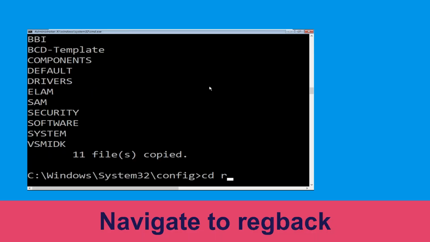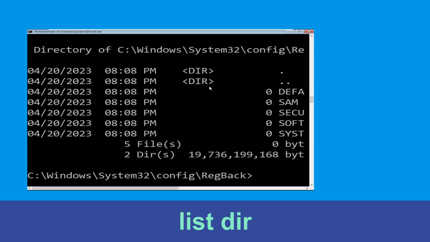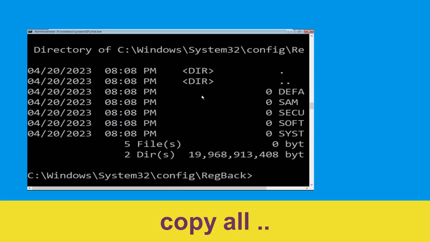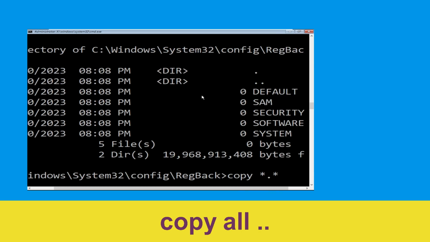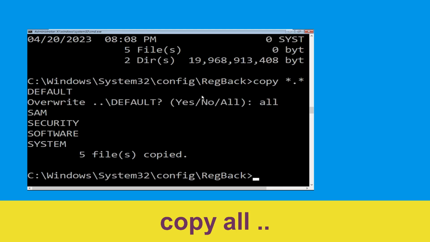Now type cd regback and hit enter. Then type dir and simply hit enter. Now type copy space *** space ... and hit enter. Then type all and hit enter.